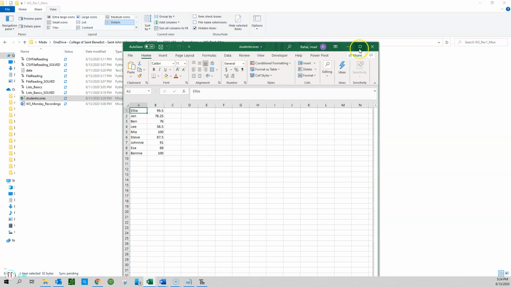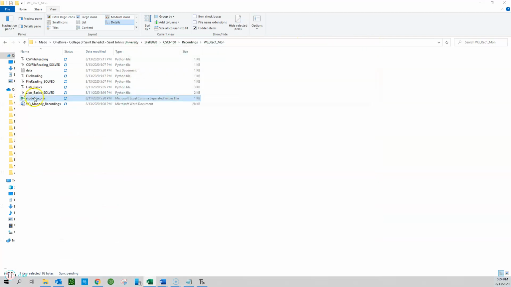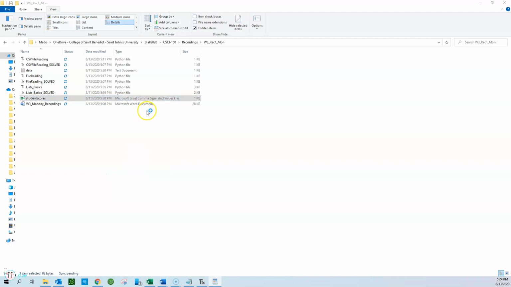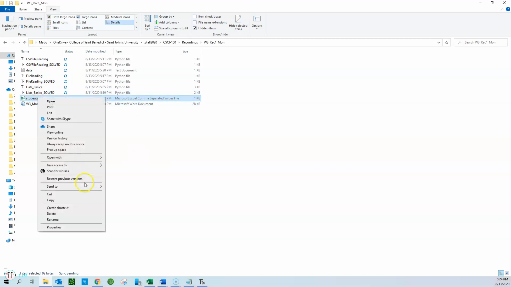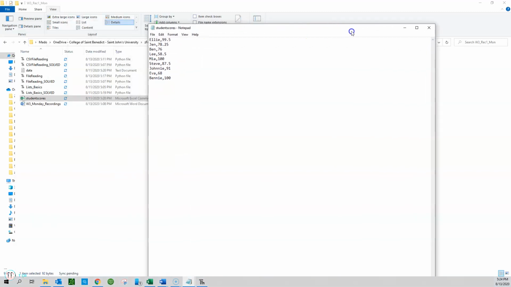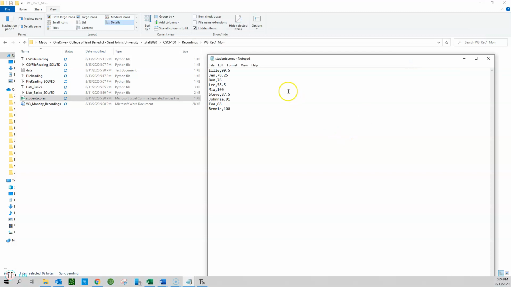So this would be the file. But you can also right click and say open with, and then choose a text editor like WordPad or Notepad. Open with Notepad, okay? It shows you the contents of the file.